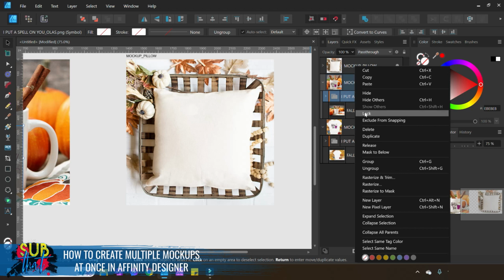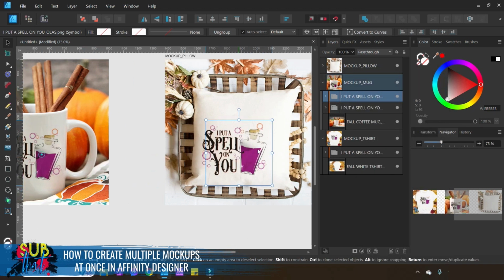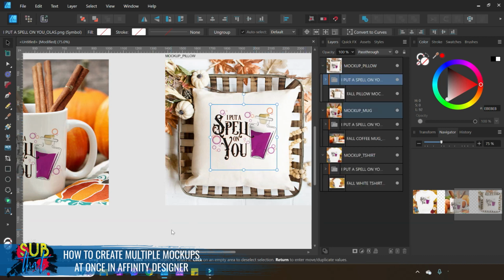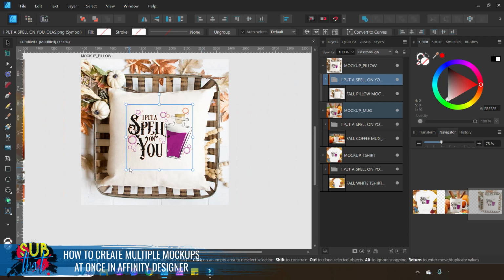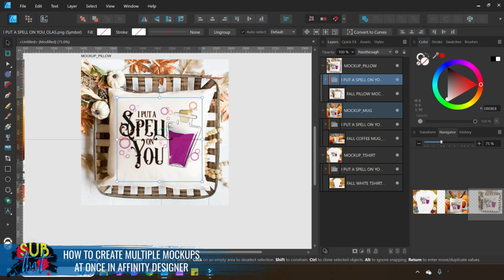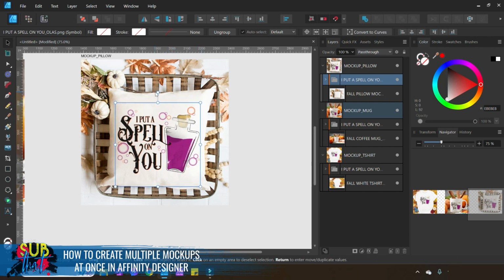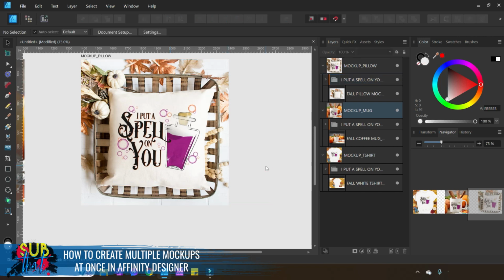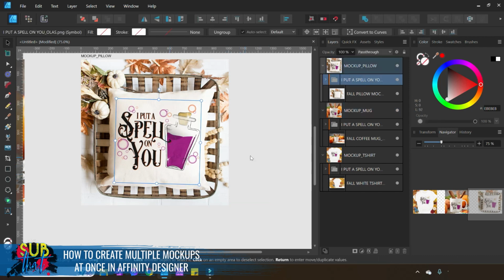So I just have my pillow left, so I'm going to right click and duplicate. I'm going to drag that one over to my pillow, making sure that it's actually in that artboard. It is. Fantastic. And resize this however I need. So I'm just rotating it just a little bit. I don't know if this pillow is straight on or not, but good. I think that looks good.